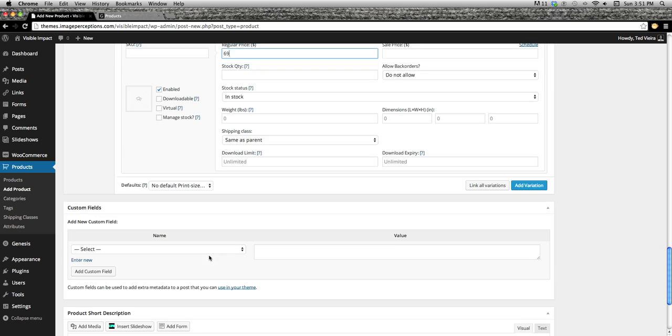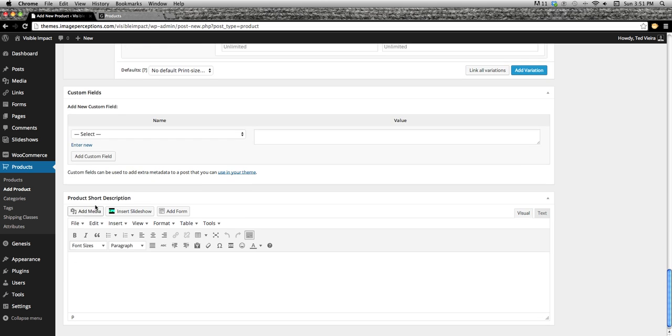I'll just keep scrolling down. Now down here's where I can enter a short description, and this will show right next to my product photo. So I'll just put in a brief Canon 5D Mark II. Now that's not necessary, I guess I should just go ahead and make it capital. Now this isn't necessary, you don't need to add this, I'm just adding a little bit of information here. Okay, so I've done that.